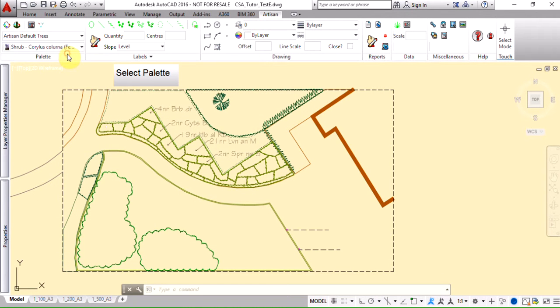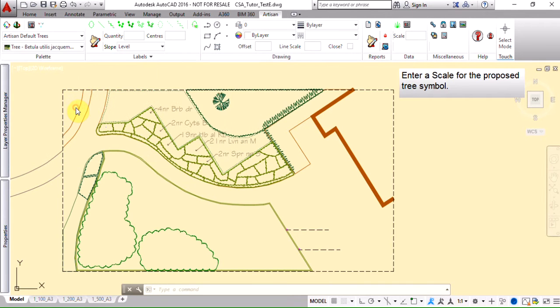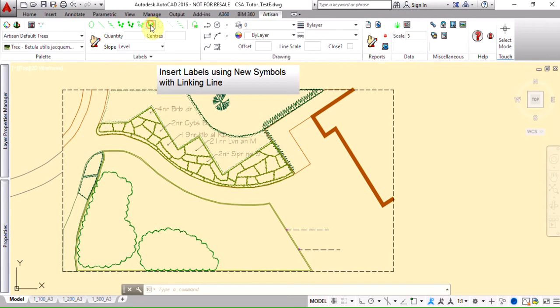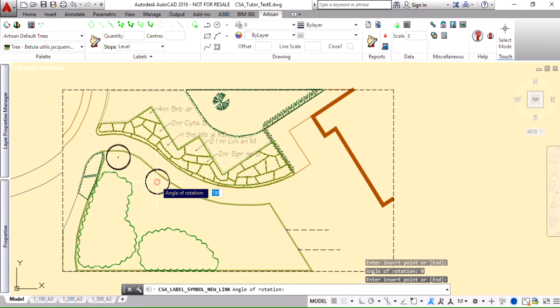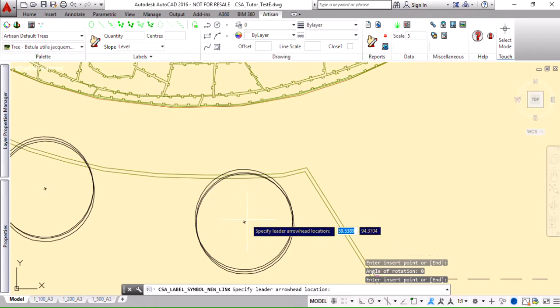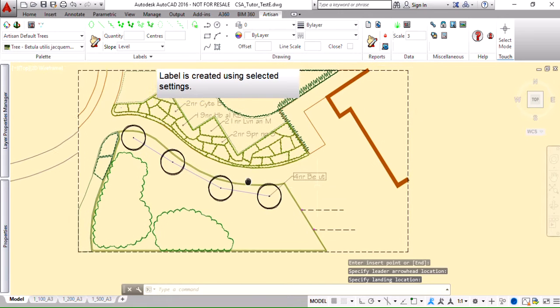Select a palette. Select Tree to insert using new labels. Enter a scale for the proposed tree symbol to be created as we place labels. Select Insert Labels using new symbols with linking line. The label is created using the selected settings.